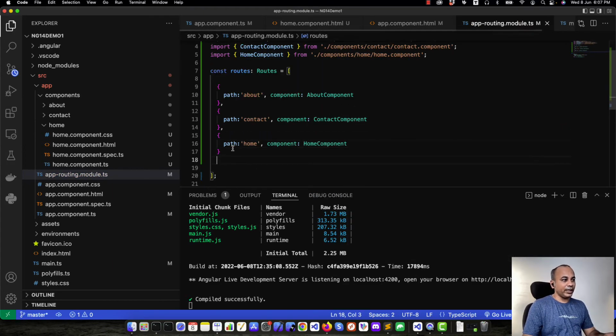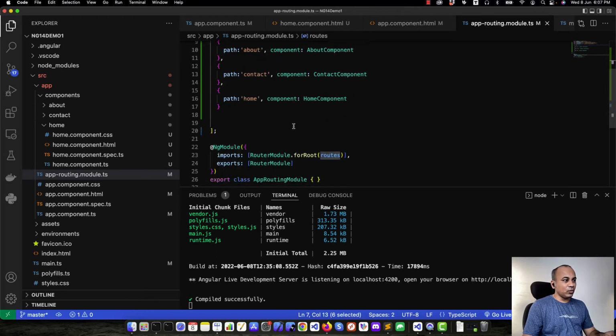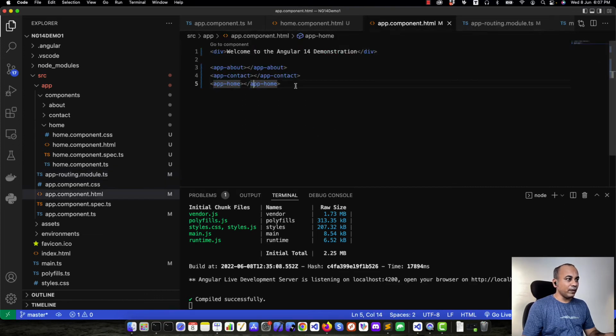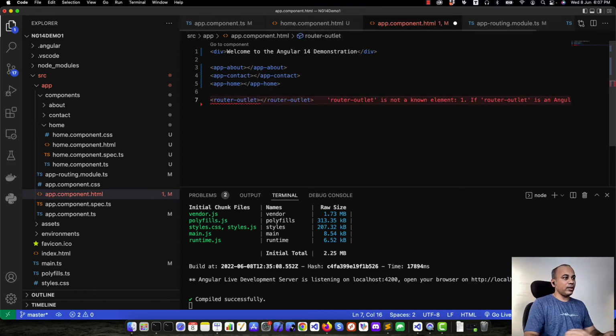I'm not configuring any default route here, but of course you can configure a default route. Let's keep it very simple. And now this route will be injected for root here. It's a standard routing technique. But the problem here is, let me add one more topic here in app component. Now instead of hard coding these three components, we need to add a router outlet.